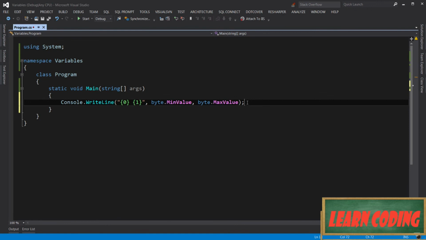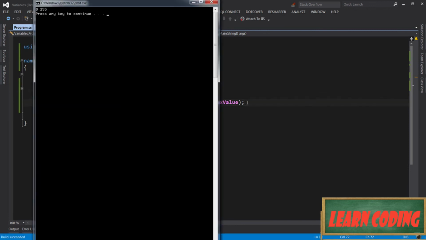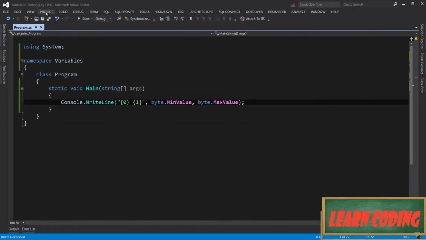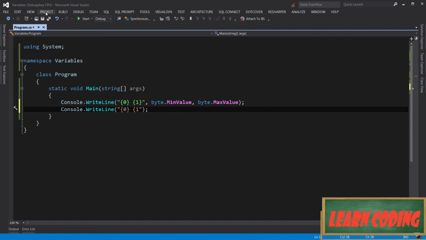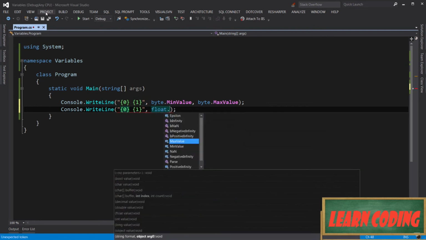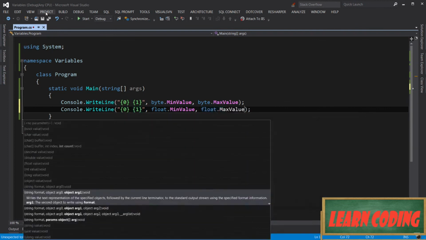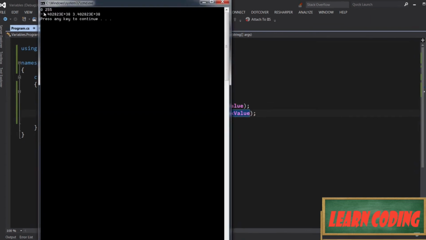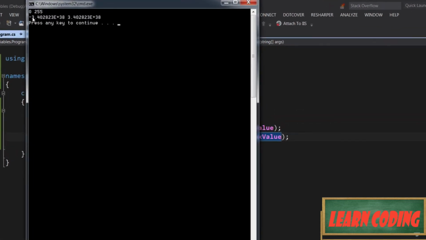So let's run this application. We got 0 and 255. And that's the range that you can store in a byte. We can do the same with a float. So CW, tab, a format string, float.MinValue, float.MaxValue. Run the application. So this is the range we can store with a float. It's a huge number that is displayed using the scientific notation.